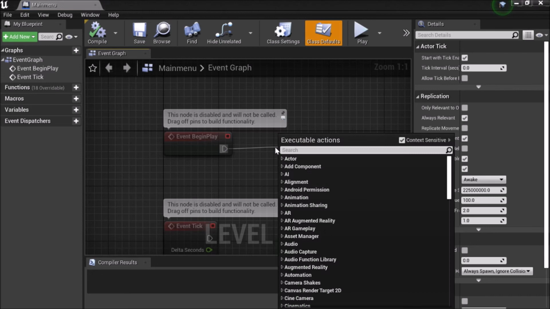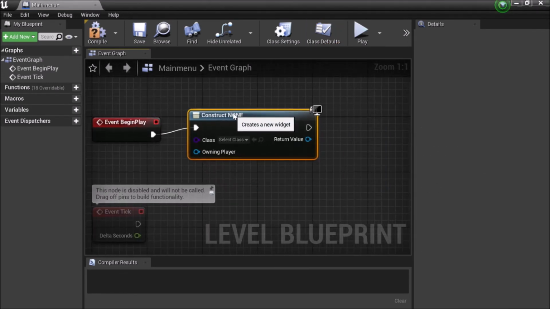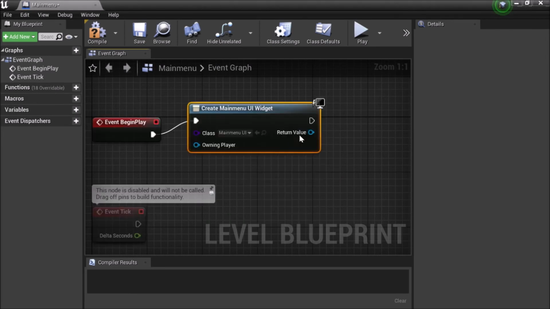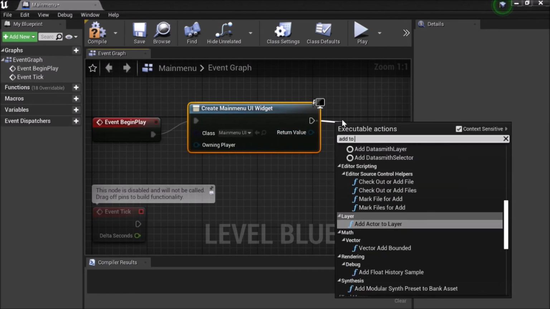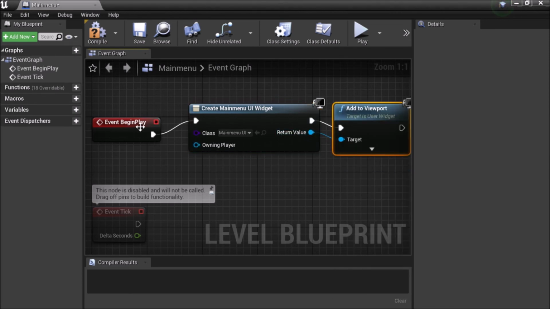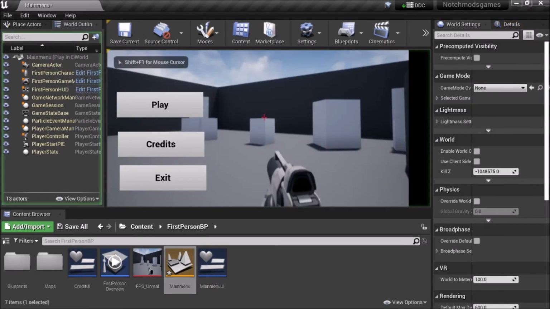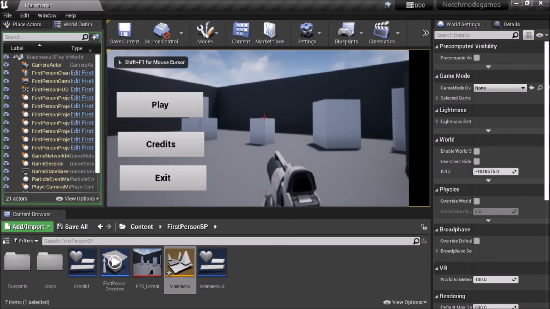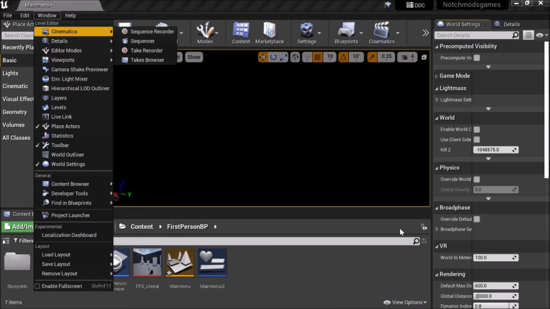To make the UI appear when it starts the game, drag the Event Begin Play and type in Create Widget and link it to the main menu class or UI widget, then drag it out and Add to Viewport and then hit compile, and let's test it again. The UI shows up for once, but the thing is the FPS controller is active in the scene and the cursor does not show up in the scene.